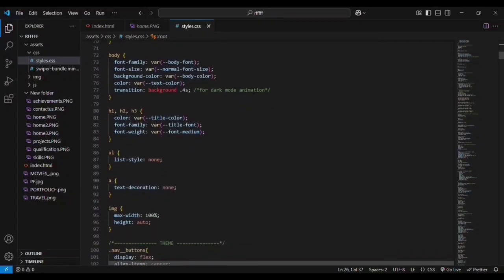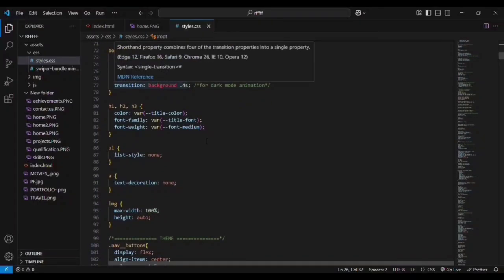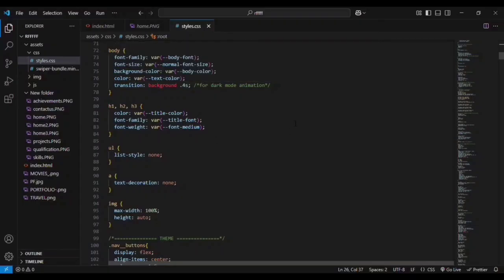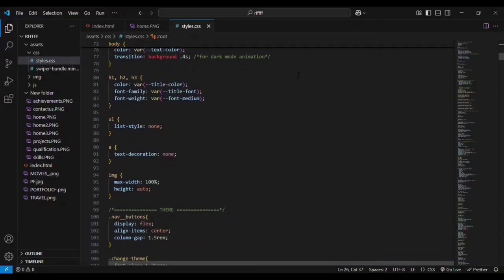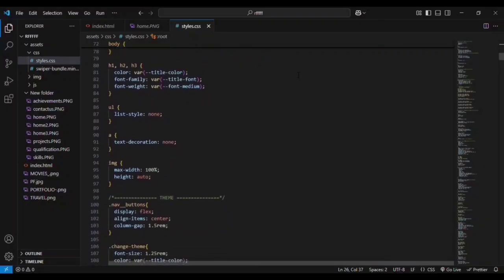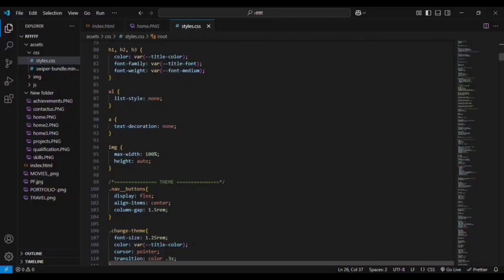Then we have the body. For the body element, we are giving font size and font family. Then we are adding the background color as well as a transition. This is for the dark mode. The background will change and it will showcase the change in color whenever we switch from light mode to dark mode. And for heading tags, that is H1, H2, H3, we are adding the color, font family, and font weight.